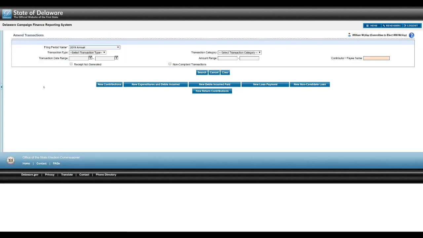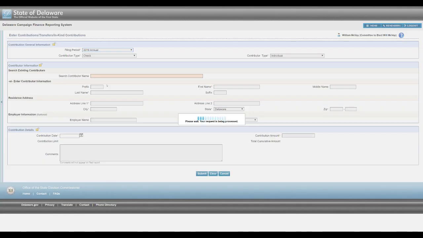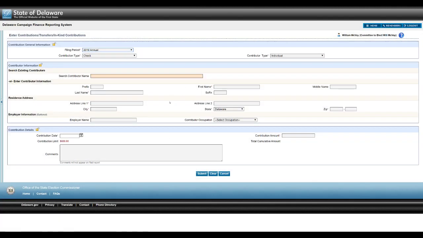And when we come in here to amend transactions, we can say new contributions, or we can do new expenditures, debts, loan, payment, non-candidate loan, return contributions. So do a new contribution here. This is the same screen that you will see on the other screen. So if I do this as, call it cash, then it'll update the form if it needs to.